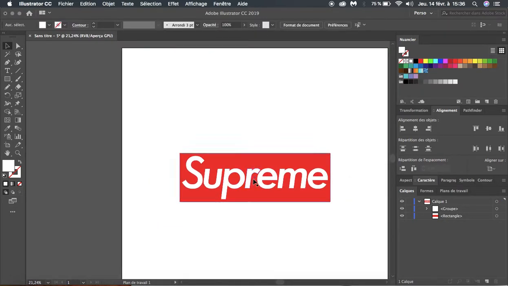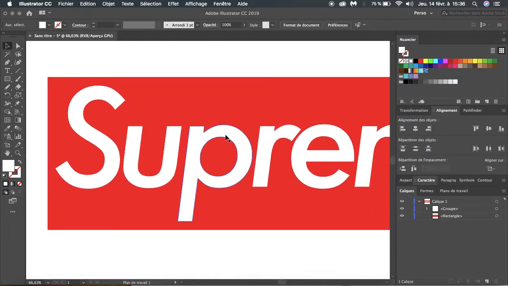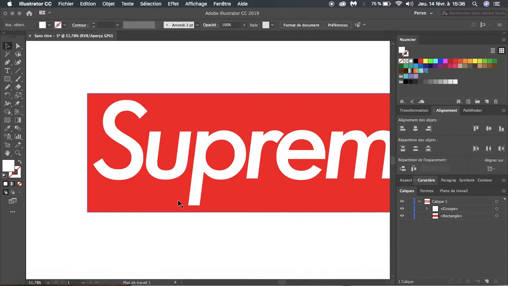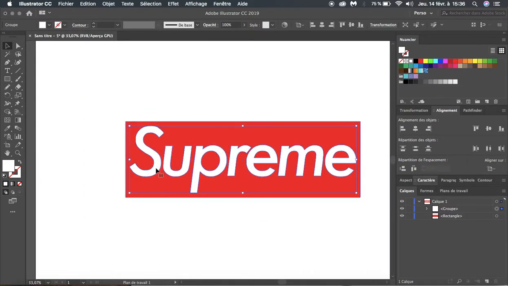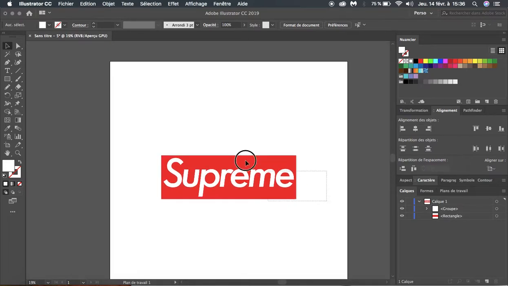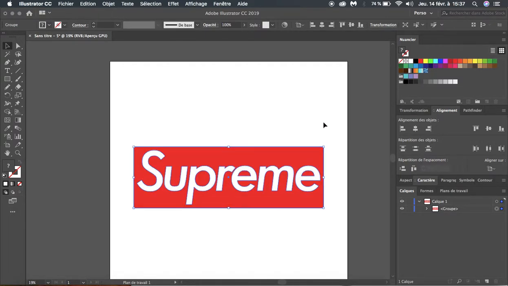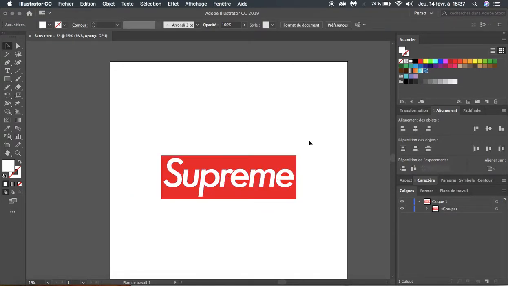So you can write down whatever you want, but just remember to write whatever you want before expanding the text. And then you have it. You can just group everything, and then you can move it as you want. And you have the Supreme logo ready to print or whatever you want.